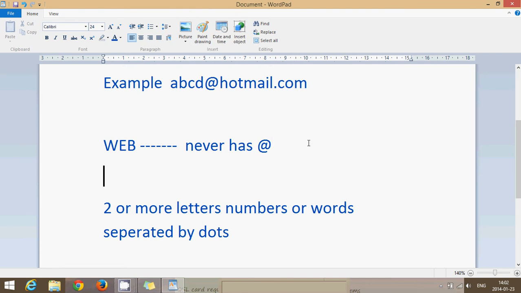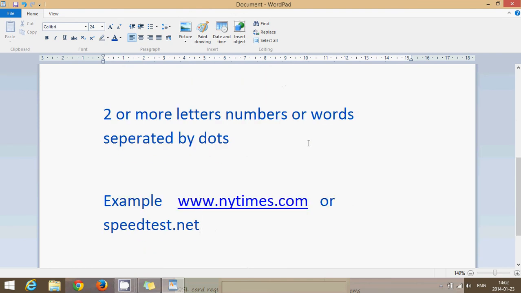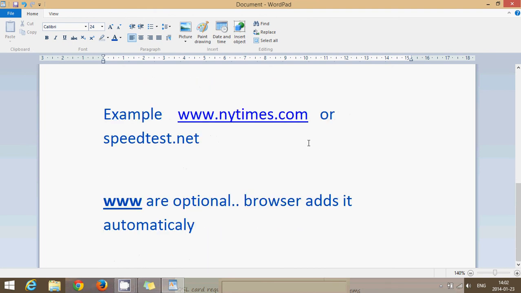Why? Because of the three W's. I have examples here of www.newyorktimes.com, or you can do an internet speed test with speedtest.net. That's an address also, and it doesn't have the W's, so it gives you an idea. And actually, web addresses can be very long also. The three W's are optional. The browser adds them automatically to any website that requires the three W's. So that's something to know.